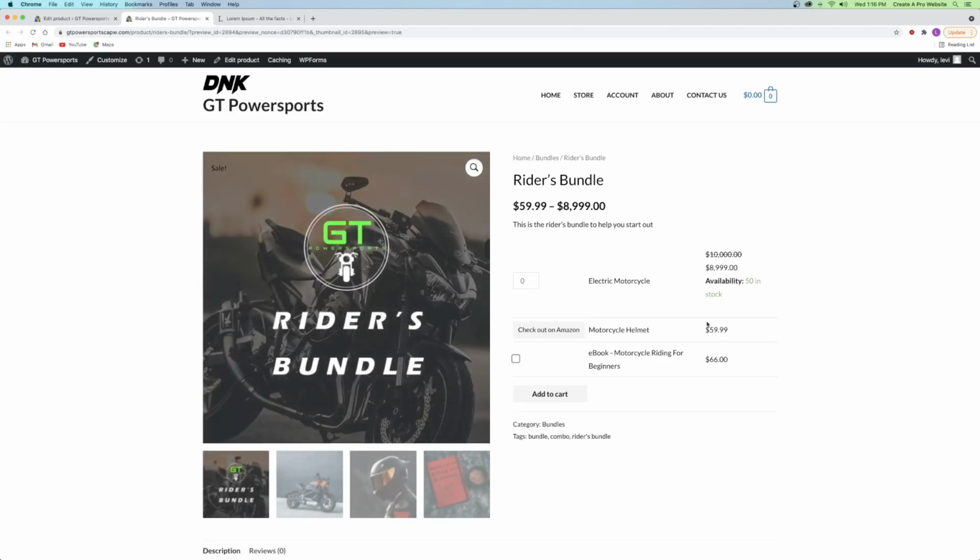All right, so let's go ahead and preview the changes. And so for the Riders Bundle, you'll see that the price range varies because it determines how many times they select the electric motorcycle, because this one has many options. They can click checkout right here. And then also the ebook is a totally different product. This is kind of a bad example because I selected different types of products. And so I have the electric motorcycle, which is a simple product. This is an affiliate. And then this one is a downloadable product.